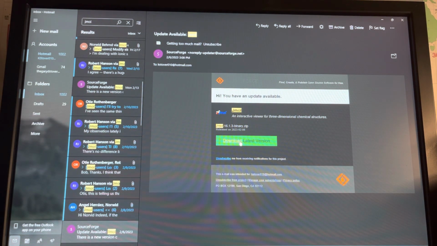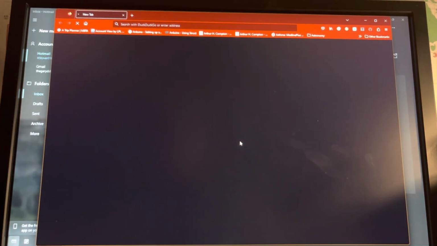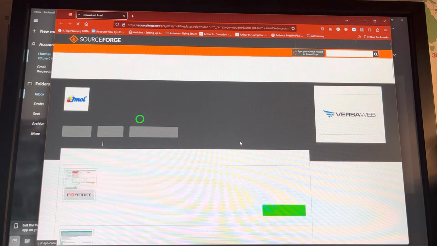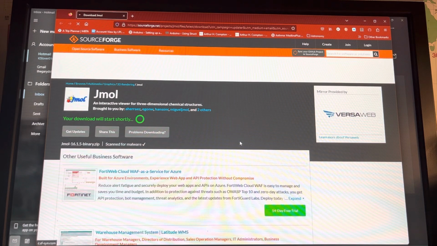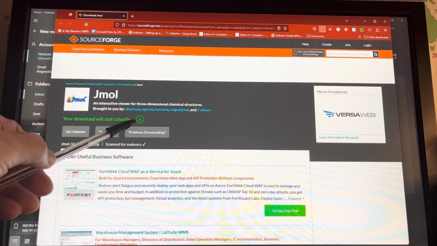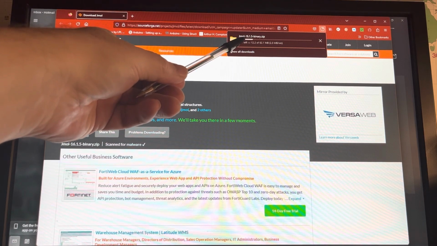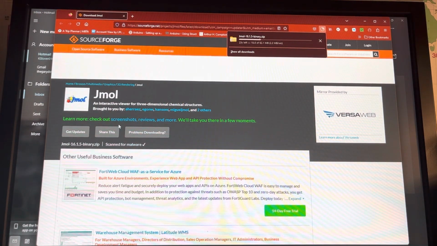And that will download the latest version. It's opening Firefox. I don't know exactly why. Well, I guess it's got to go to, okay, 14.2.35. Get updates. Your download will start shortly. Here, 1 second. My download has started. Up here, it's showing that Jmol 16.1.5 binary zip is being downloaded.